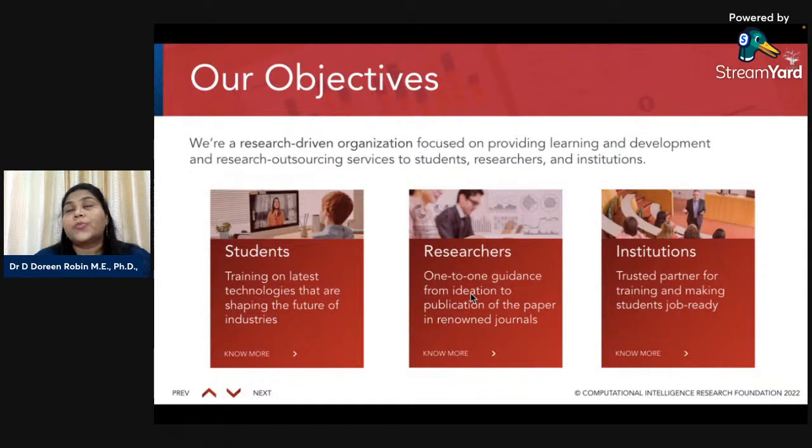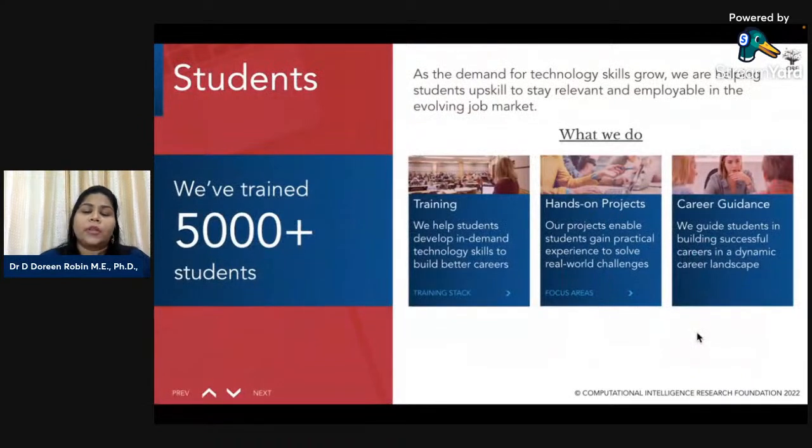And for researchers, we have like 9 researchers, with one-to-one guidance from their ideation, like how they need to develop it, and what tools they need to develop it, and how to write good journal papers, until publication in renowned journals. And for institutions, we are trusted partners for training and making the students job ready. As on date, we have trained 5,000 plus students, and 5,000 plus faculties are also trained.